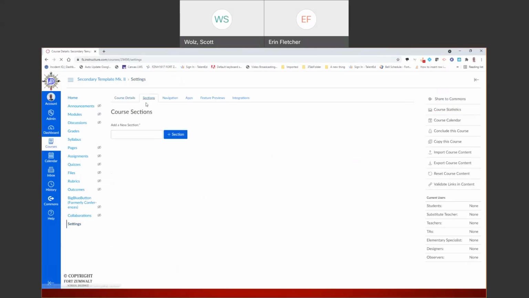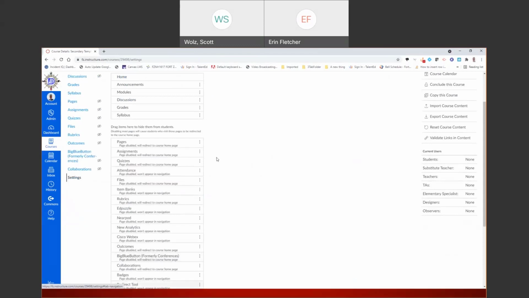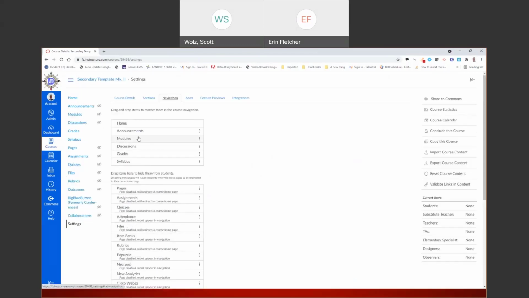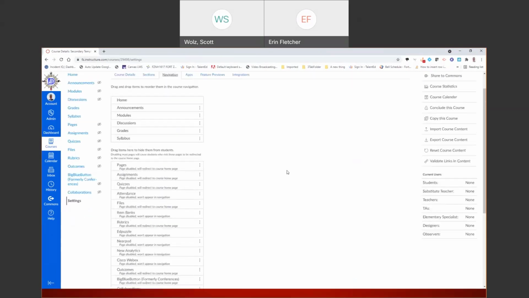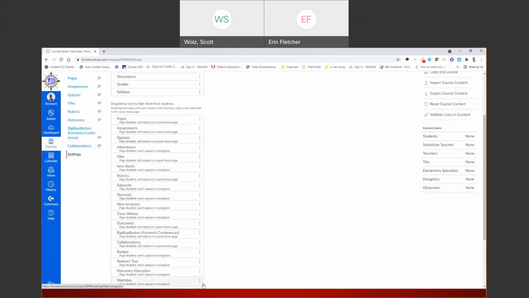What that means is we went ahead, navigation, and we hid all these things for the students. When a student logs in, and I can't show you this on this one because if I do, it breaks stuff. But when you go to a student view, when you bring a course in, you're going to see home, the announcements, the modules, the discussions, the grades, and the syllabus. That's all the kids are going to see. Everything else will be listed underneath, all the pages, all the assignments, all the quizzes, whatever.